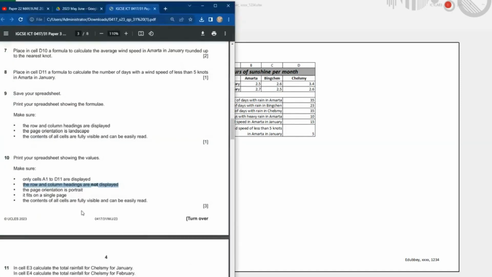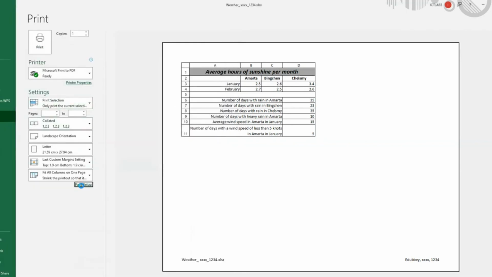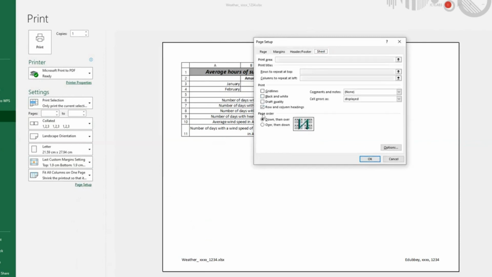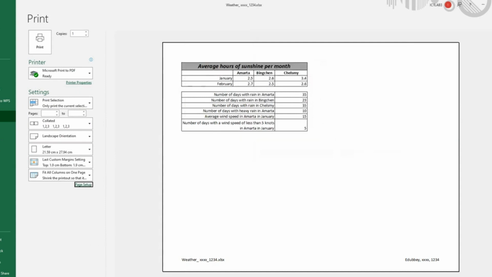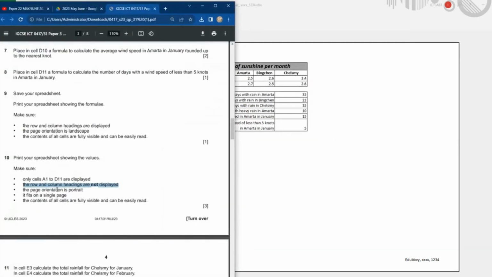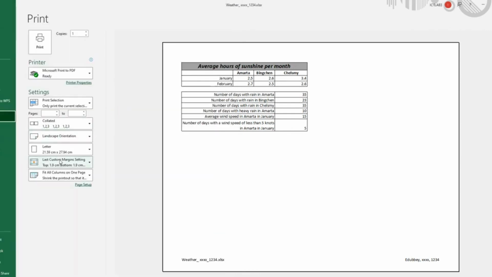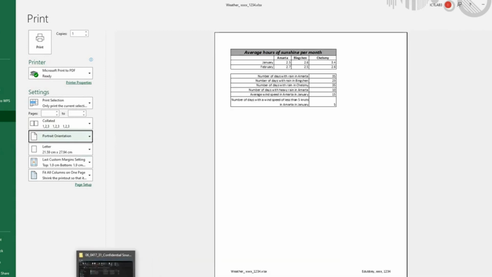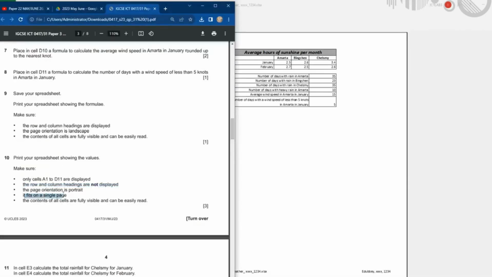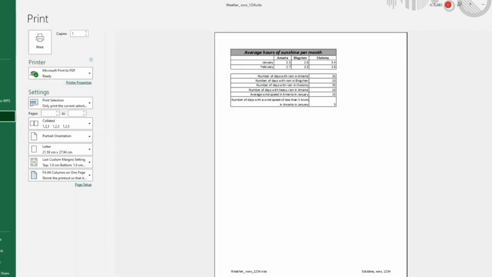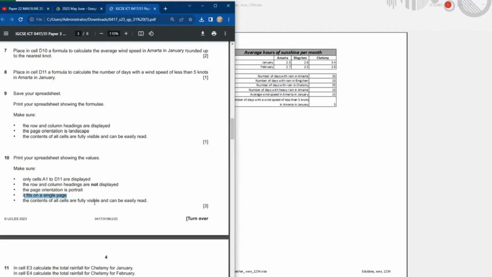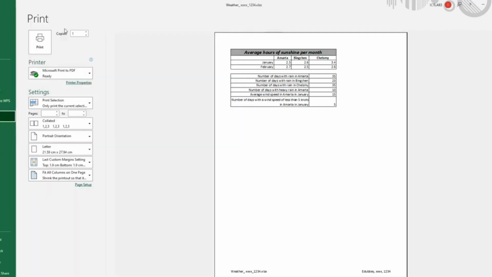Now the second one says no row and column headings are displayed. In that regard, you click on page setup, then sheet, and you have to uncheck this one. Press OK, so it doesn't show any row or column headings. Then number 3 is the page orientation is portrait, not landscape. You choose portrait, and it fits on a single page. This is just one page. And finally, the content of the cells is fully visible. Everything is fully visible, and you can now print.